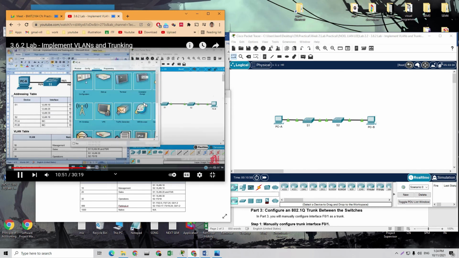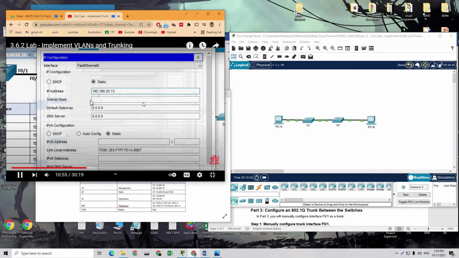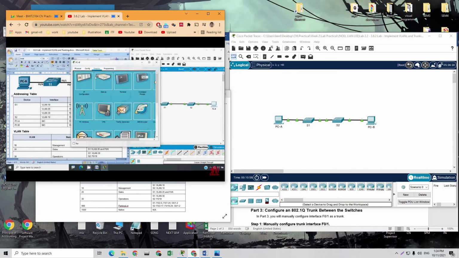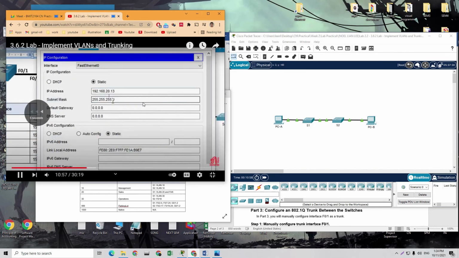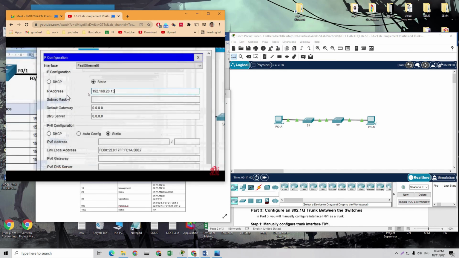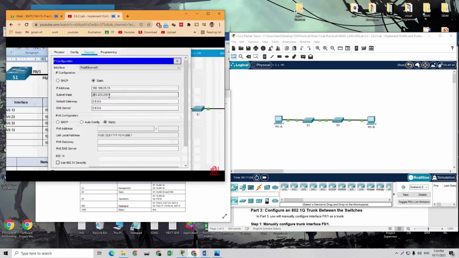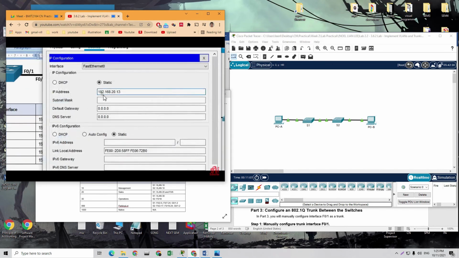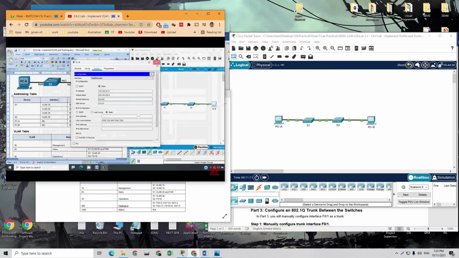PC-A. We'll go to desktop IP configuration, and here we'll give that IP address. Then subnet mask. Coming to PC-B, desktop IP configuration. Here is its IP address. It's a 30.13. Then here we can see its subnet mask.